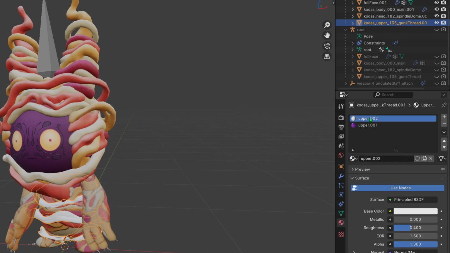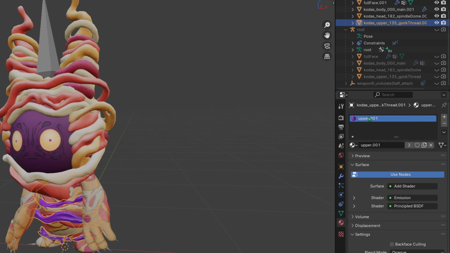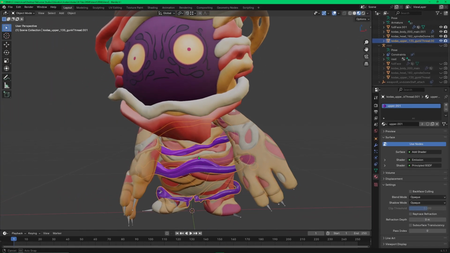Finally, I'm going to remove this broken material from our mesh by selecting it in the material index window and clicking the minus icon on the right. Now we can see the correct purple color and our Koda is ready for the spotlight.